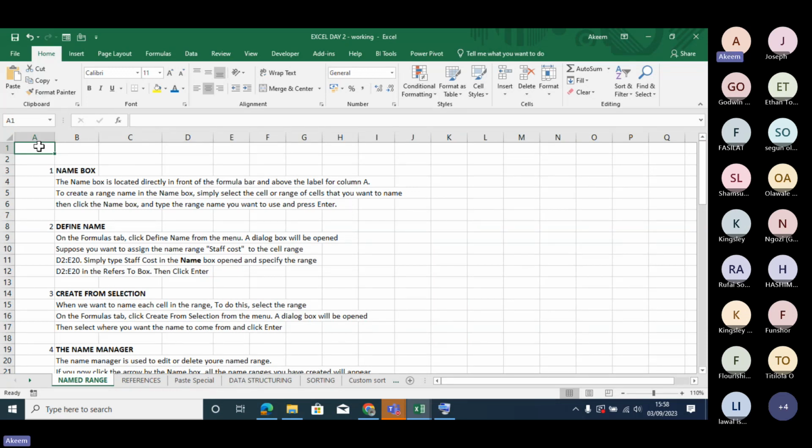Can somebody tell me where we can get the name of this cell? A1. Left corner here. On the left corner, you can see the cell name, A1, exactly. This is the name of this cell now. Cell A1.